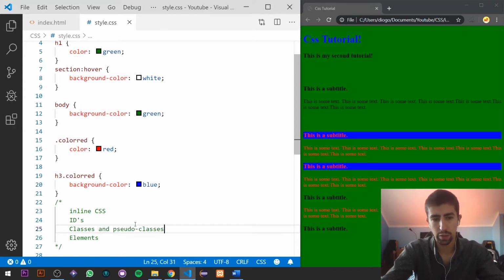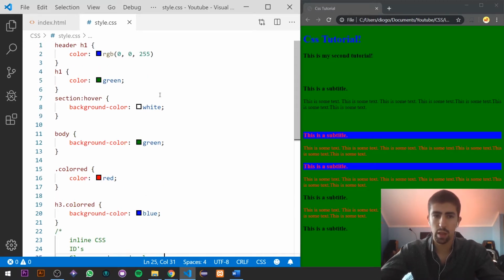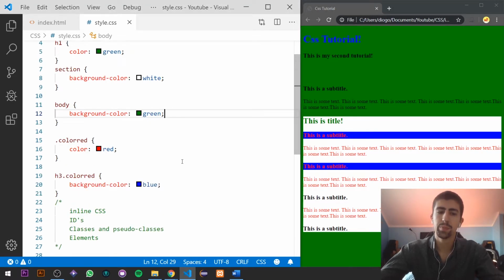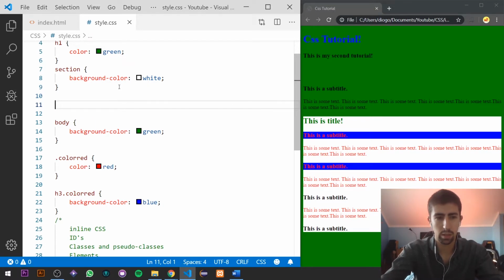And you have a few other ones, but as I said, I will leave a link in the description if you want to learn them even further. So after the pseudo classes, you have the pseudo elements. And the pseudo elements are quite like this, but in a bit of a different way.